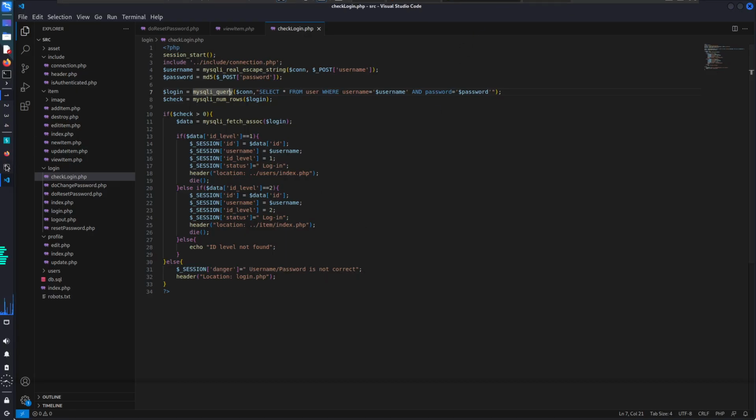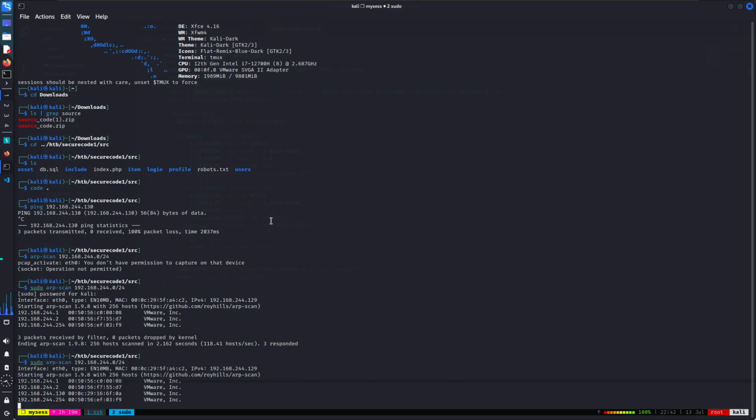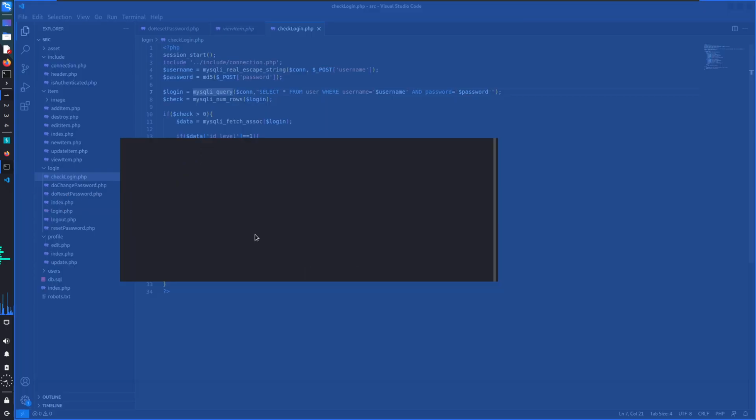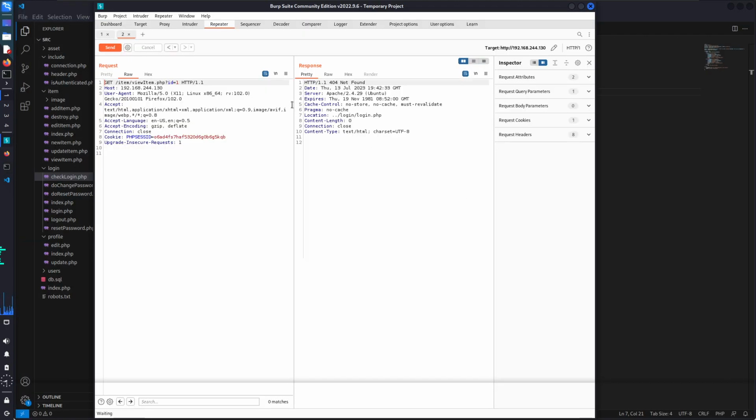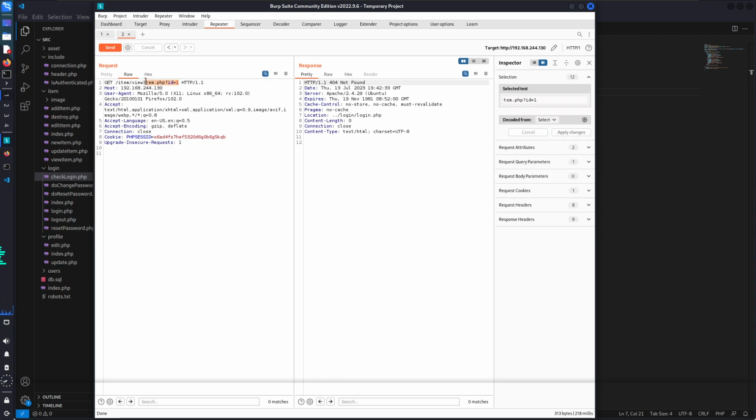Okay, let's try to do the ARP scan again. Okay, looks like we received the same IP. Let's try to see. Okay, so as you can see, we have a response 404. That means we are successfully executing the following query. So what I will try right now is some SQL injection, putting some SQL payloads to see what the behavior is like.